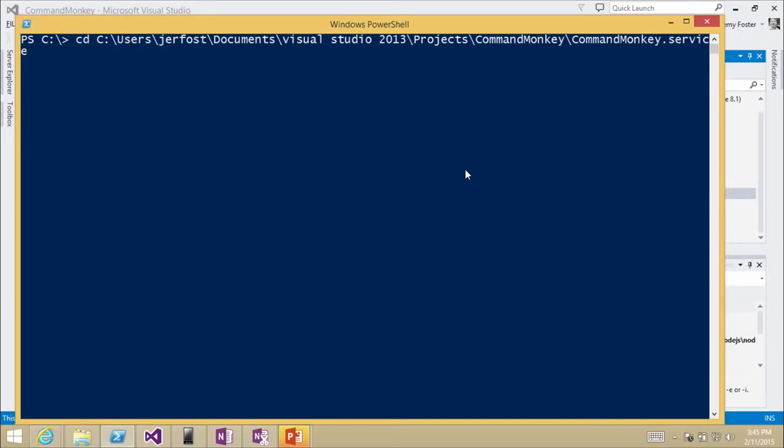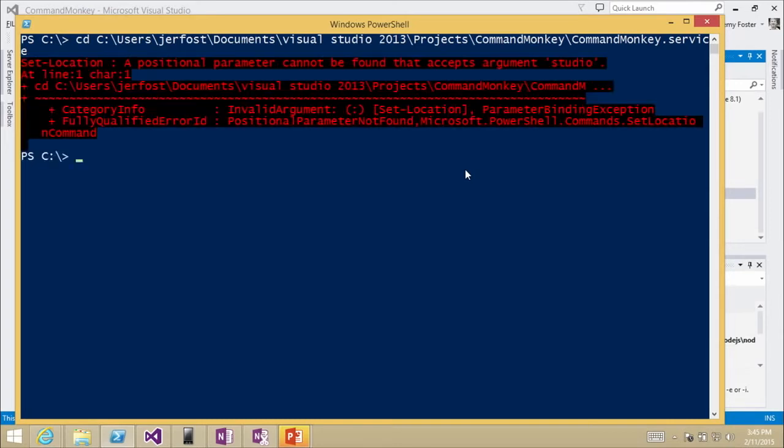Path. Remember, you can't Ctrl+V in Windows 8 in PowerShell. In Windows 10, you can. Finally, it's very nice. So I'm going to CD to that path.